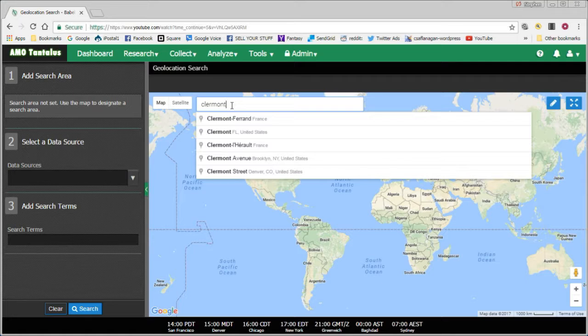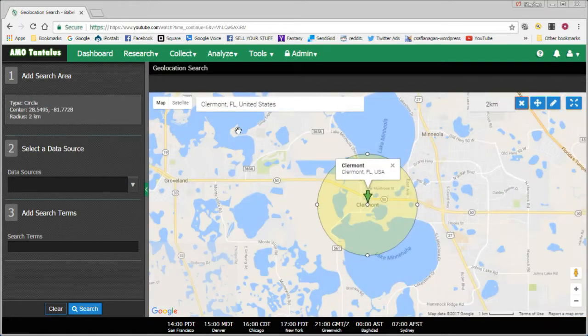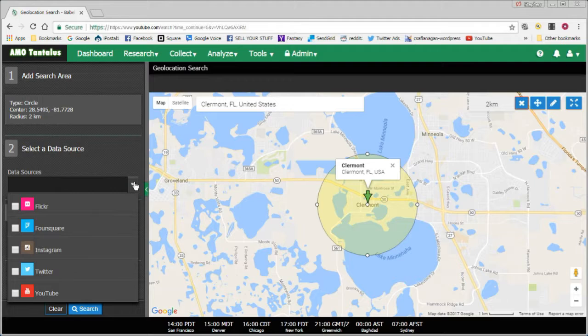Just going to pop this in here, and you'll see it puts a little circle basically around the center of Claremont. What this indicates is that we have a 2 kilometer circle, which is indicated up here in the left corner. And what we can do right now is we can search the different types of open data fields that people typically use on their phones.